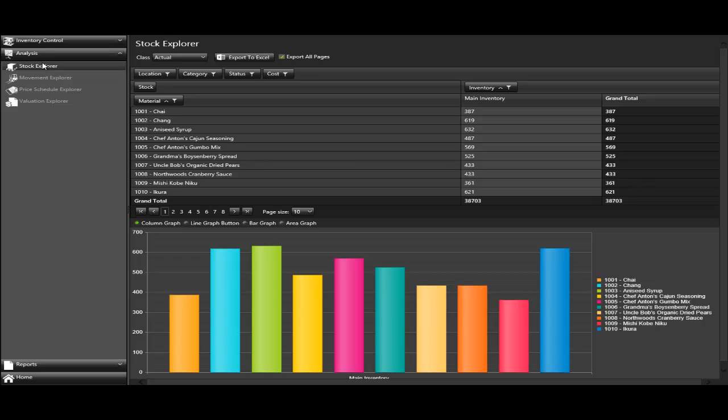The Stock Explorer is designed to show you, of all the stock that you have in the system, more information about it. Where is it located? What status is it in? What are our costs and those types of things? So in this case, I've got a very simple example. This is the demo that comes with the system. There are several things I can do.